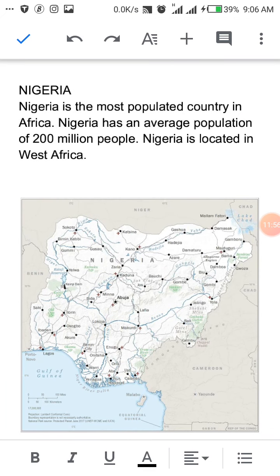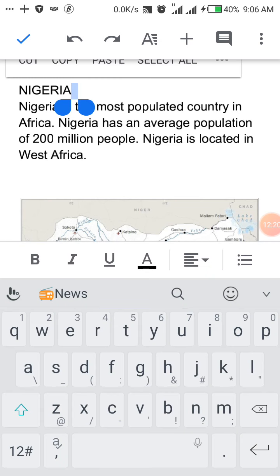I'm good to go. Before we leave this section, let us talk about a little bit of formatting our text. I want Nigeria to be bold. I want it to be centered. I want Nigeria to be in color blue. That's the heading, and I want it to really be nice. So I highlight Nigeria.